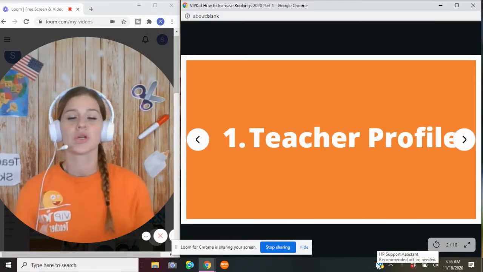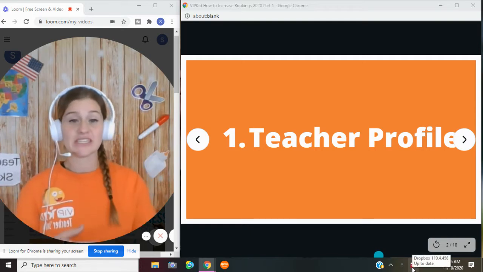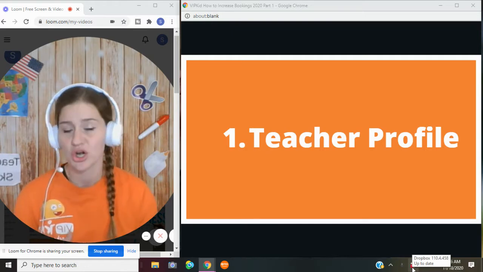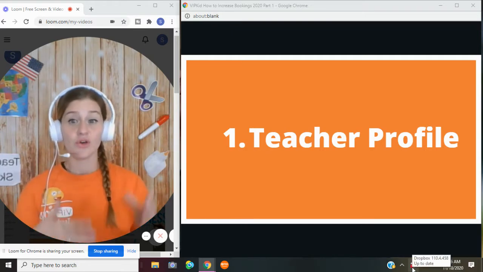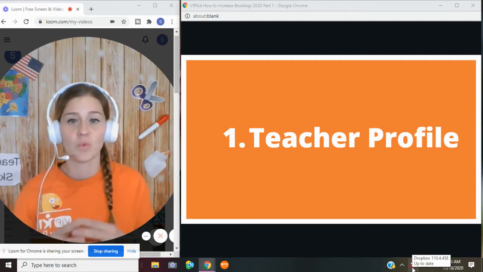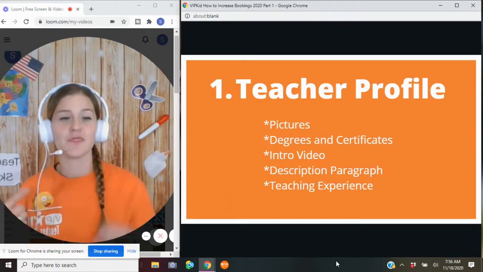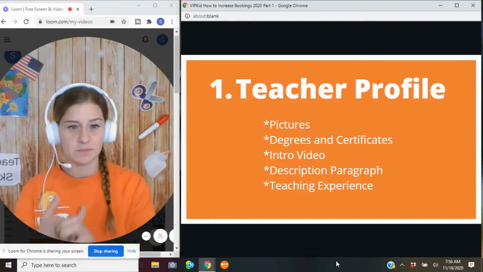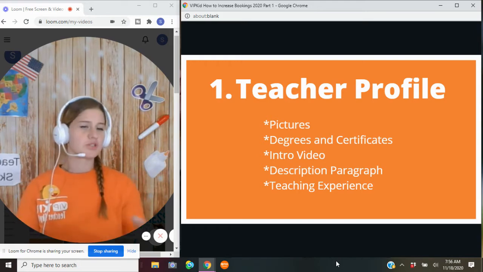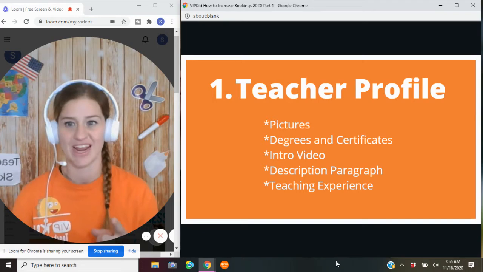Where it all starts is your teacher profile. Your teacher profile is what parents and students can see. You also have kind of like a liaison called a learning partner in the head office that also gets to know teacher profiles and helps students find a teacher that they feel is the right fit for them based on your teacher profile. To consider and think about are the fact that it has pictures, it shows your degrees and certificates, it has an intro video, you have a description paragraph, and it also shows your teaching experience, and your parent rating is on there.